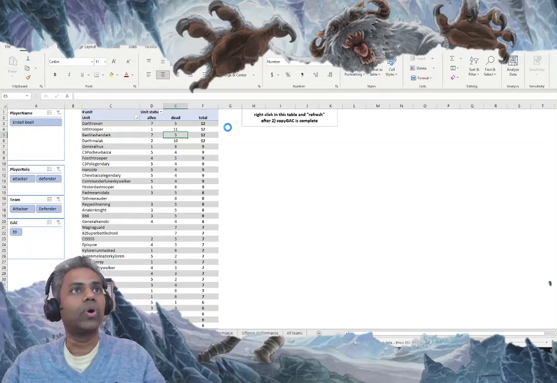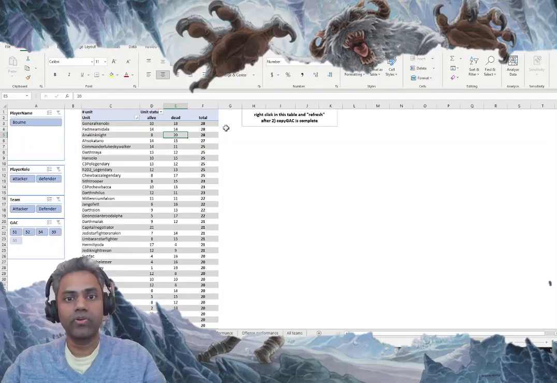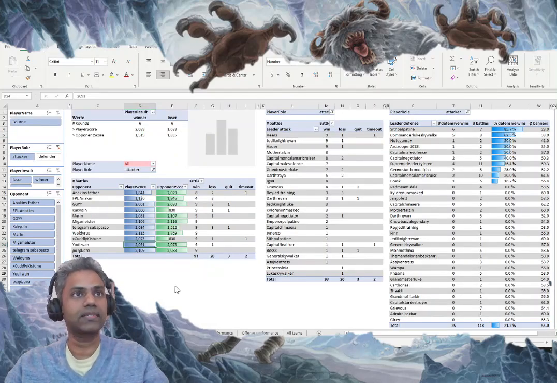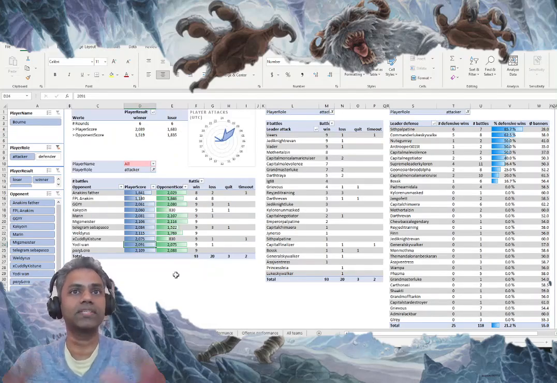Yep, there you go. So now the data has been refreshed for my current opponent. The name of my opponent is Bone, and this is just a pivot. You really don't use it. All you need to do is just click refresh over here. Then you go into the next column, and this column is a sort of a summary kind of a thing.